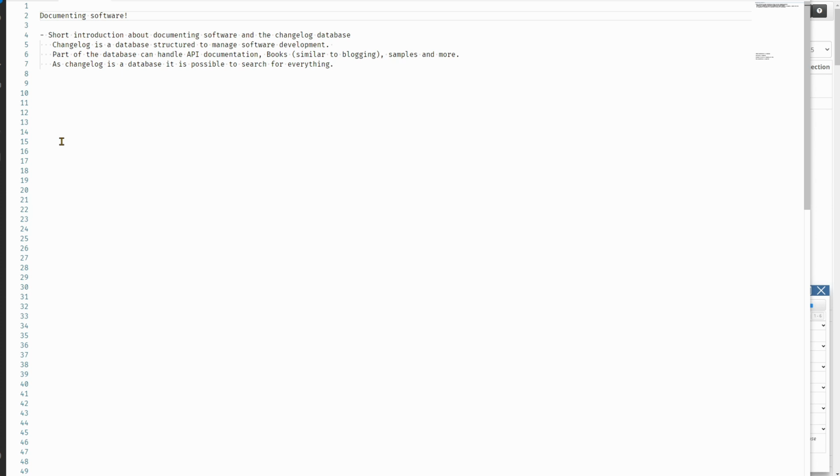Part of the database can handle API documentation, books similar to blogging, etc., samples and more. As Changelog is a database, it is possible to search for everything.